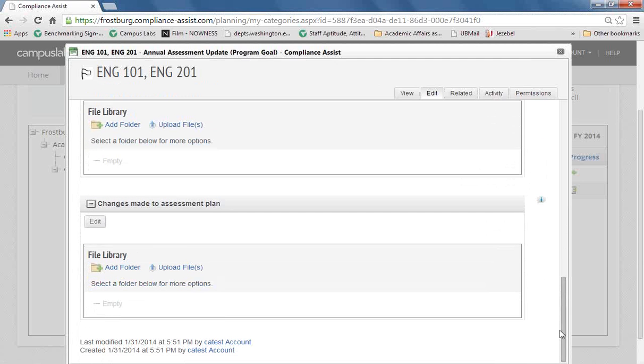And then lastly, but certainly not least, changes made to assessment plan. So essentially here's where we really close the loop, and if there are specific changes that we're making to how we're assessing these learning goals from year to year, or the goals themselves, we want to document those here so that when we go to start the process again in the beginning of the fiscal year or academic year, we have a note of that and we can make changes to our goals and to our assessment plan based on what we've provided here.